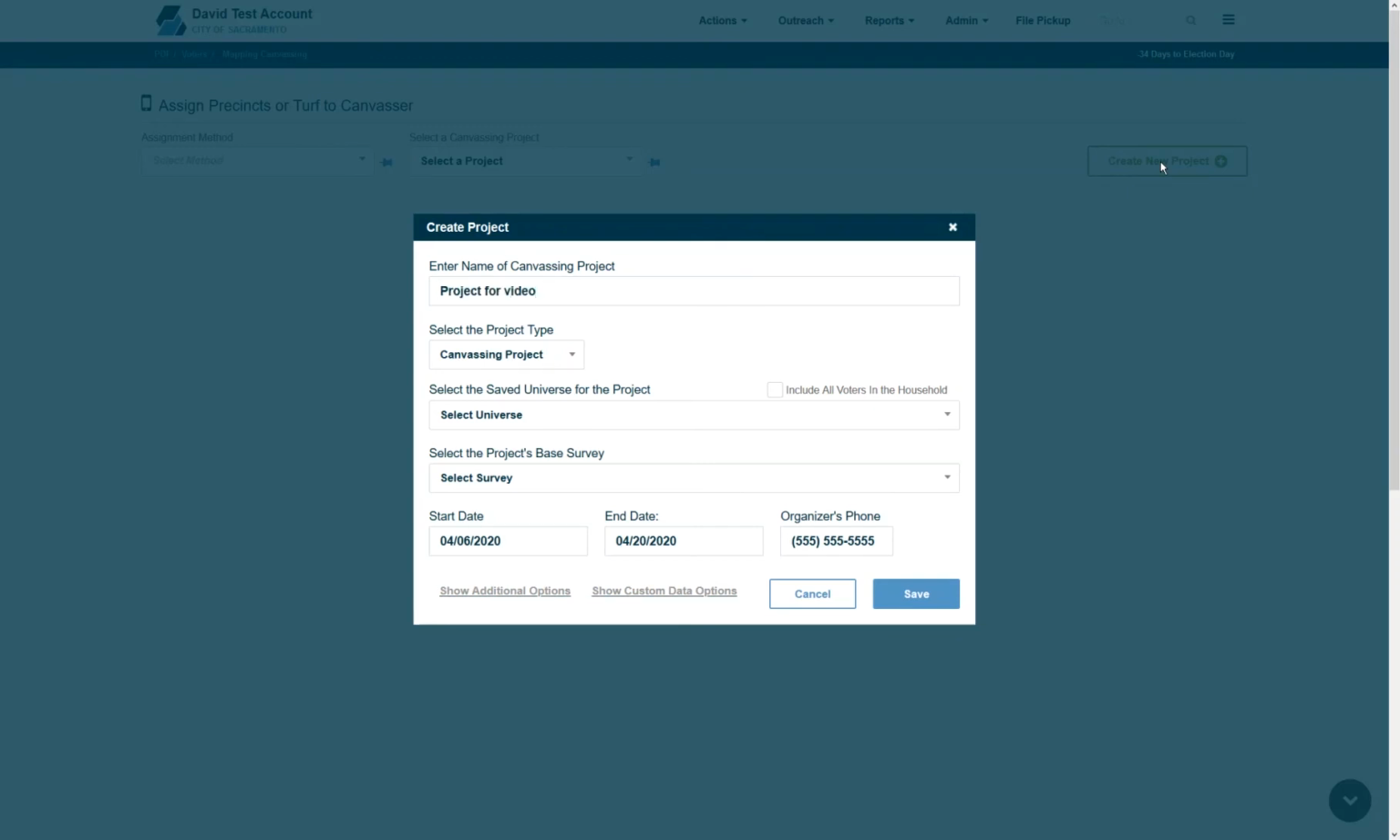You will then use the Select the Project Type drop-down menu to select the type of project that you're creating. We have 3 different options here. More than likely, you'll want to create a canvassing project, as that is our traditional canvassing project. Our secondary option is the Lookup project, which is best suited for ballot initiatives. Lastly, we have Workplace project, which is used for custom data. Most accounts do not have custom data, so you do not need to use this function.